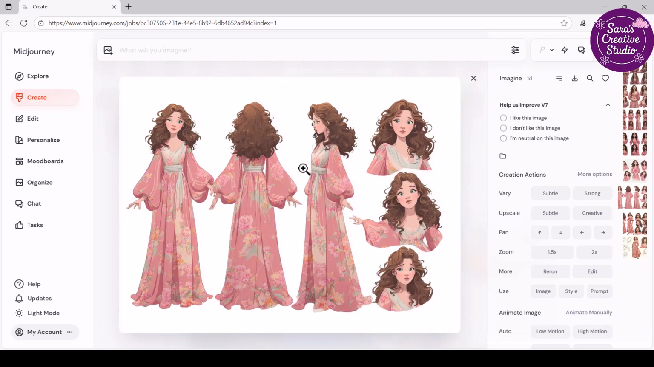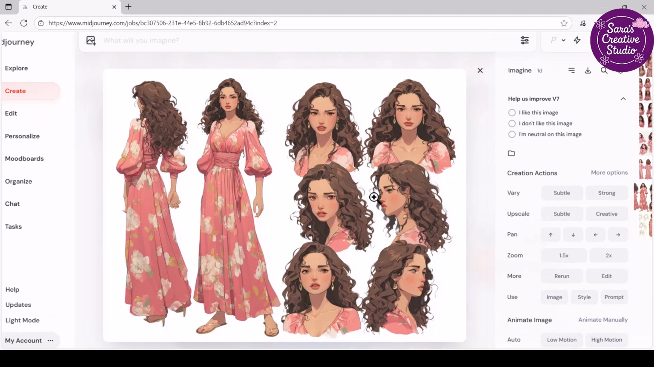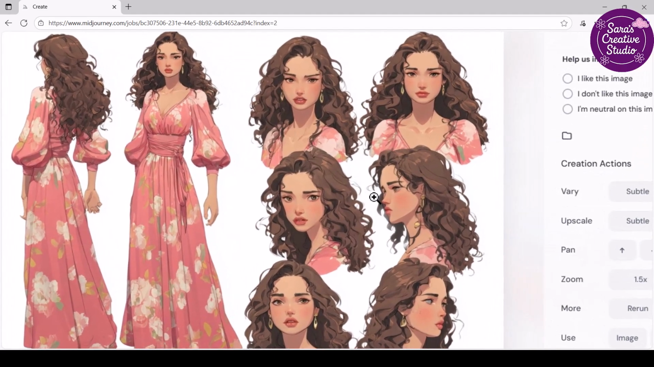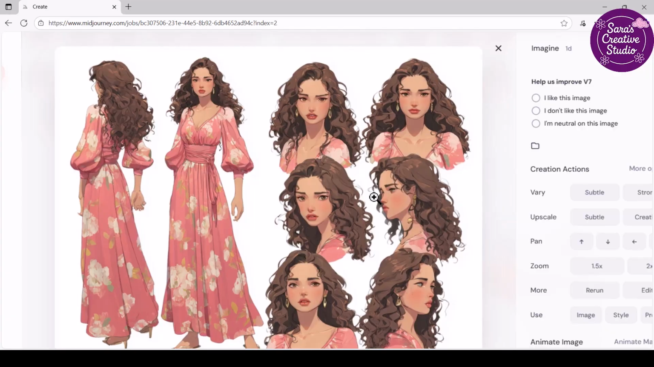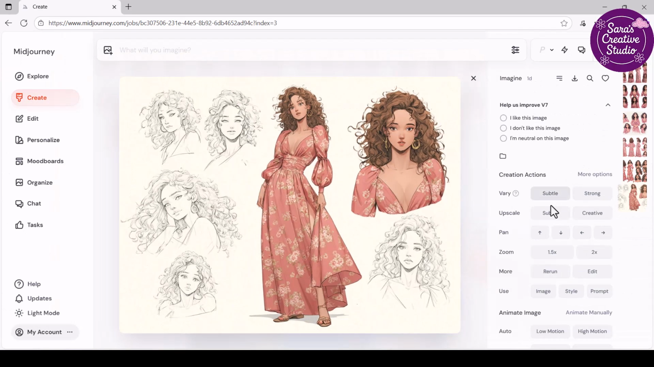Now, here's the thing about MidJourney. It doesn't always get it perfect on the first try. Sometimes it will generate the same expression but in slightly different angles. For example, it might give you two smiling faces, but one is facing straight ahead while the other is slightly tilted. That's not very helpful when you're looking for different emotions like happy, sad, surprised, or serious.